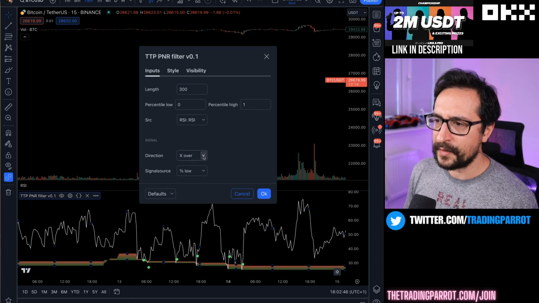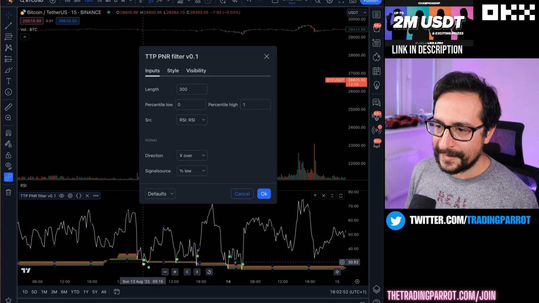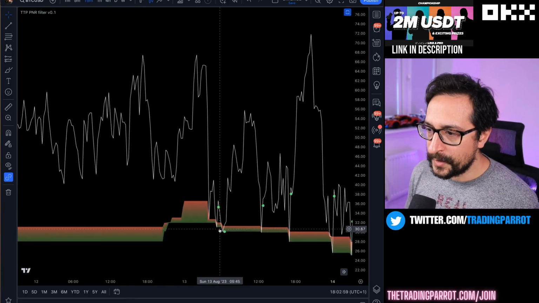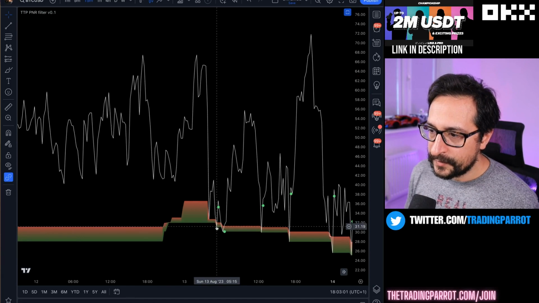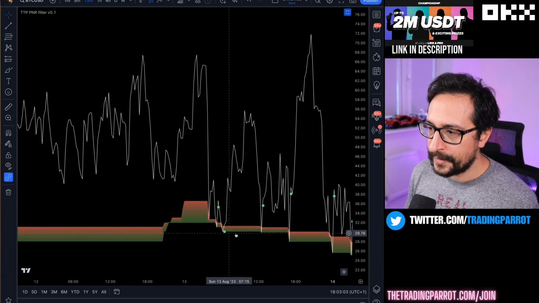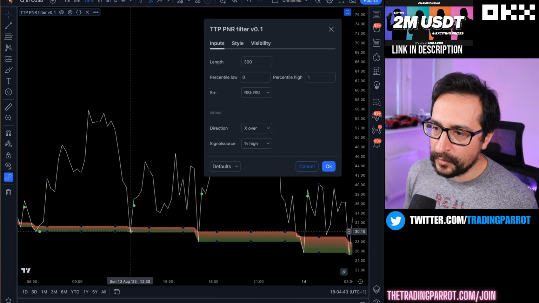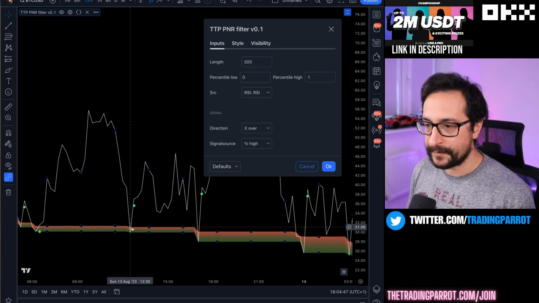So if we say that we want to cross over the percentage low, it means the RSI is breaking below the lower band. If we zoom in here, the lower band is getting broken, so we get a signal, and another signal, and another signal. If I pick crossover on the high, then it will only trigger once the RSI goes above the high band.